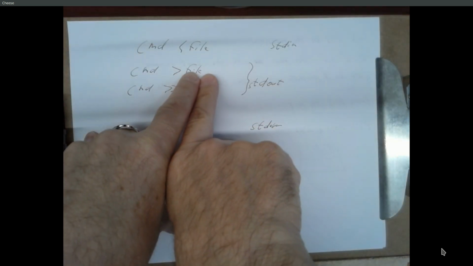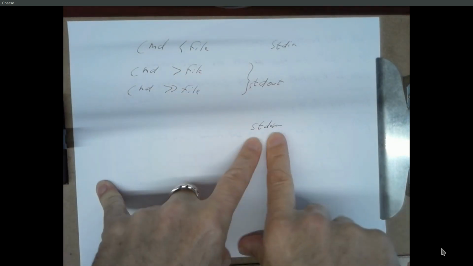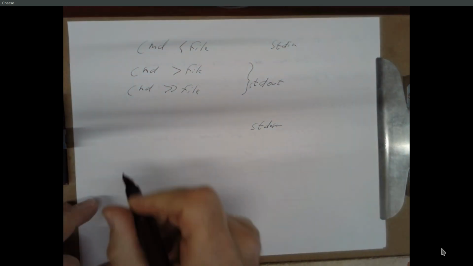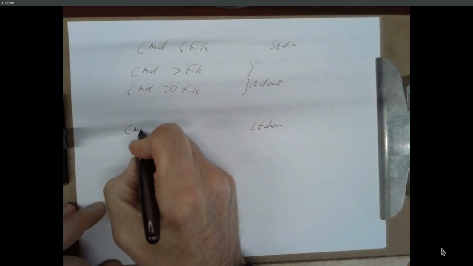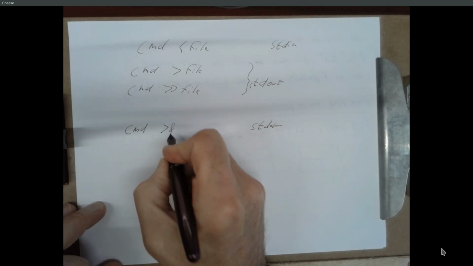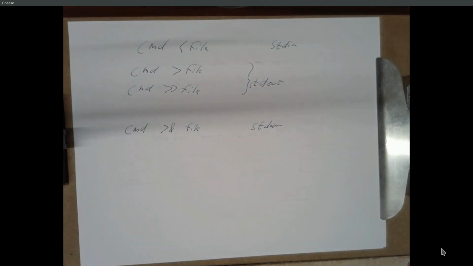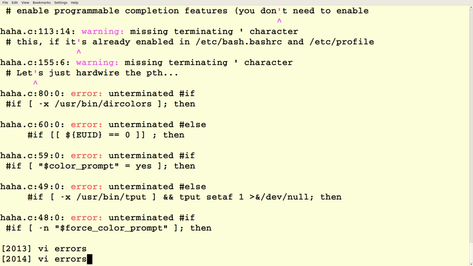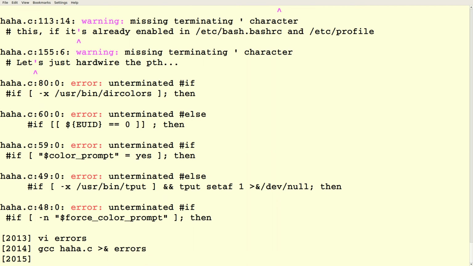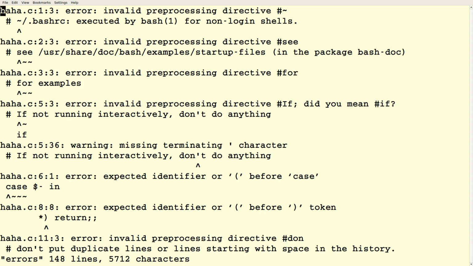And normally, standard out comes to my screen, standard error comes to my screen. When I say command greater than file, standard out gets redirected to a file. Standard error still comes to my screen. So if I say command, and then I say greater than ampersand without any spaces, file, that redirects both standard out and standard error. And so if I do my GCC command, but instead of a greater than, I say greater than ampersand, now all that output from GCC goes into a file. And I can go through that file and see what the error messages were.